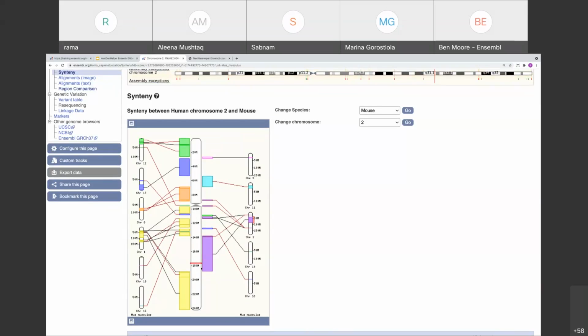The large-scale Synteny regions are shown as colored blocks. And you can see that the blocks for human chromosome 2 correspond to different mouse chromosomes. So we have the human chromosome 2 mentioned over here at the top of the image. So for example, this purple box containing a region of interest corresponds to the mouse chromosome 11, whereas this green box over here on human chromosome 2 corresponds to mouse chromosome 12.